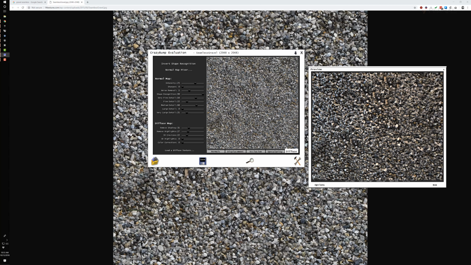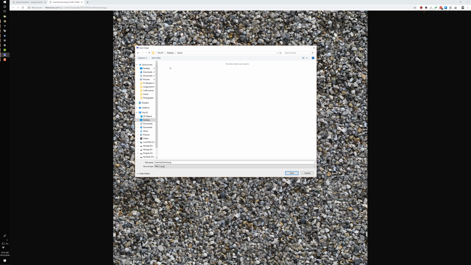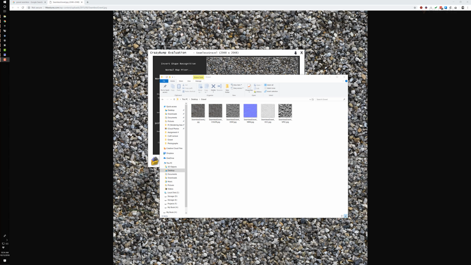So with that, I can go ahead and go to Save. I'm going to save all textures, and then on my desktop in my gravel layer, I'm going to save everything as a JPEG here. Save. All right, and what's exported are these files here. So this is the color, the displacement, normal, occlusion, and specular maps. These are what we'll be using in Unreal Engine.